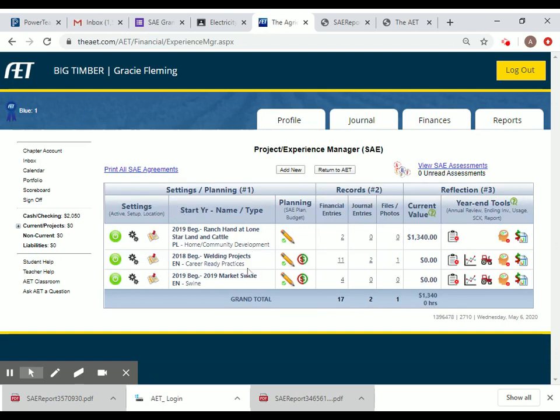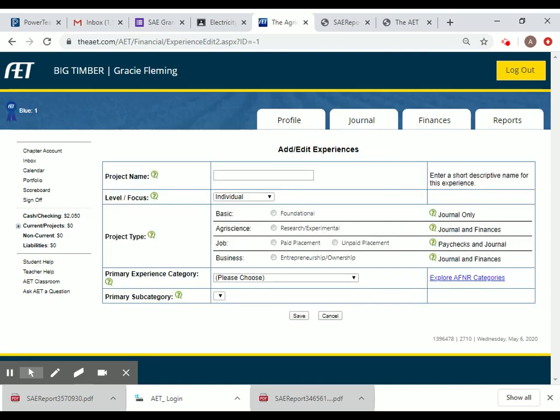And again, here's Gracie's, and hers looks good because she has several projects going and she has entries for all of them, and you don't see any big red flags. That's great. But you, if you haven't done one yet, are going to have to start. And you click add new. We're going to pretend that Gracie all of a sudden gets an itch to raise rabbits, because I think it'd be kind of funny if Gracie decided to raise rabbits. So she's going to call her project Rabbit Ranch.